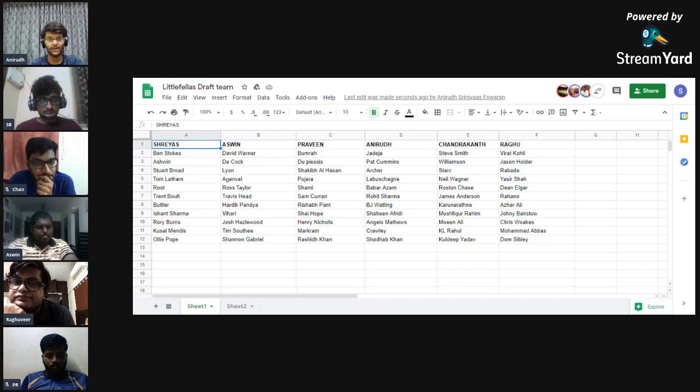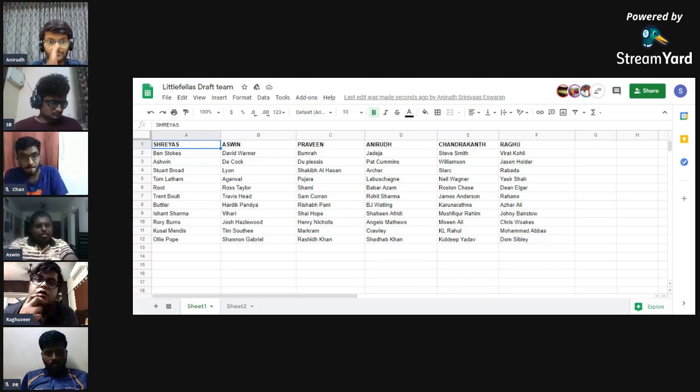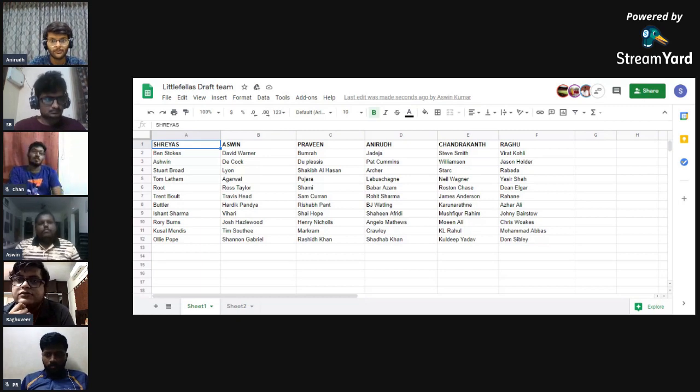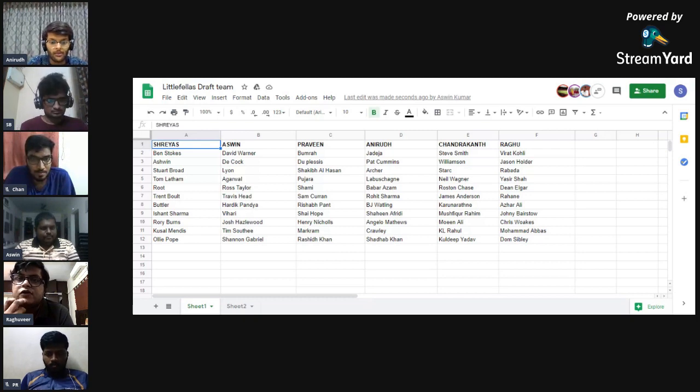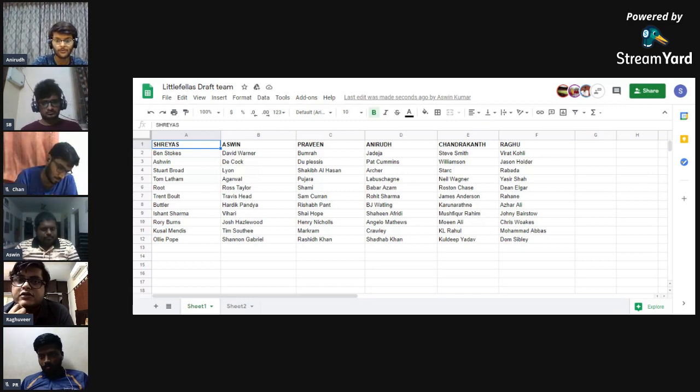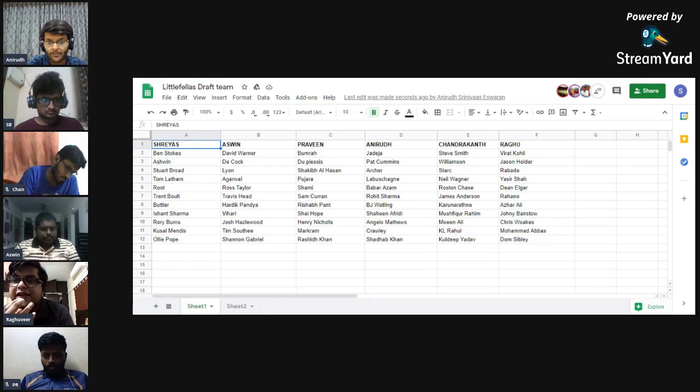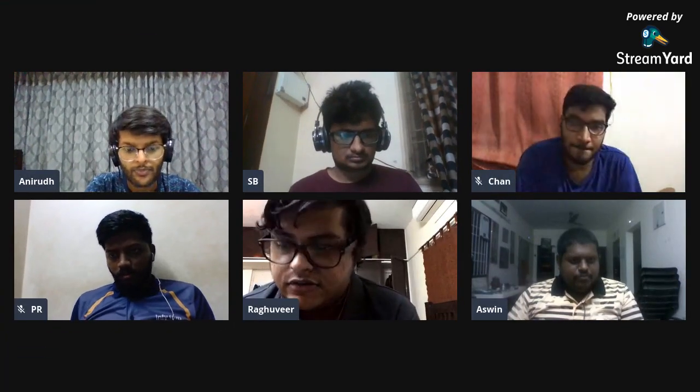Raghuveer, can you tell me your 11? Opening Elgar and Sibley. Number 3 Azhar Ali, 4 Virat Kohli, 5 Rahane. Is Kohli your captain? Yeah. 6 is Johnny Bairstow and my wicketkeeper. 7 is Jason Holder. 8 is Chris Woakes. 9, 10, 11 Abbas, Yasir Shah and Rabada.